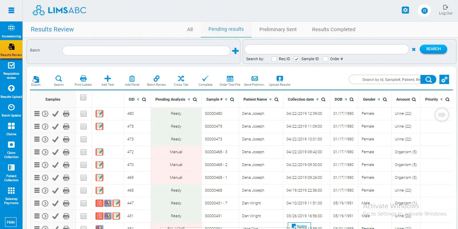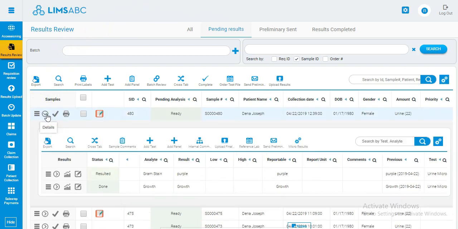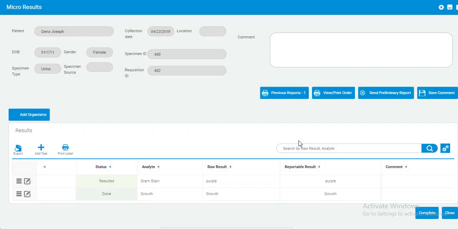Find the sample that you want to review the results for, and click the Details or the arrow button to see the results. And we can see that the result for growth is positive. So now we want to identify the organisms and record the results of which organisms we found. So we go up to the micro results link and click it. And here is our micro results page.